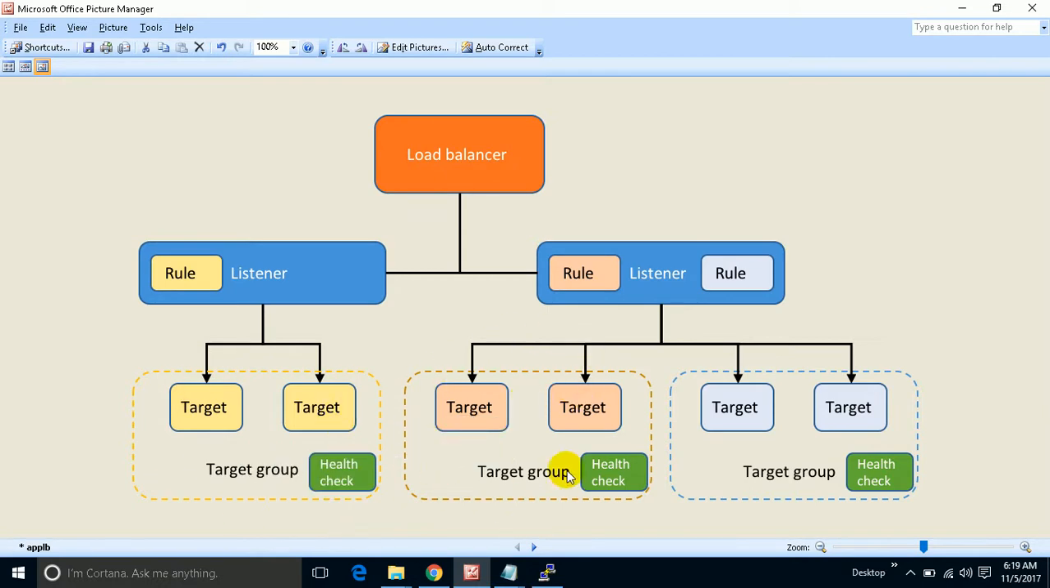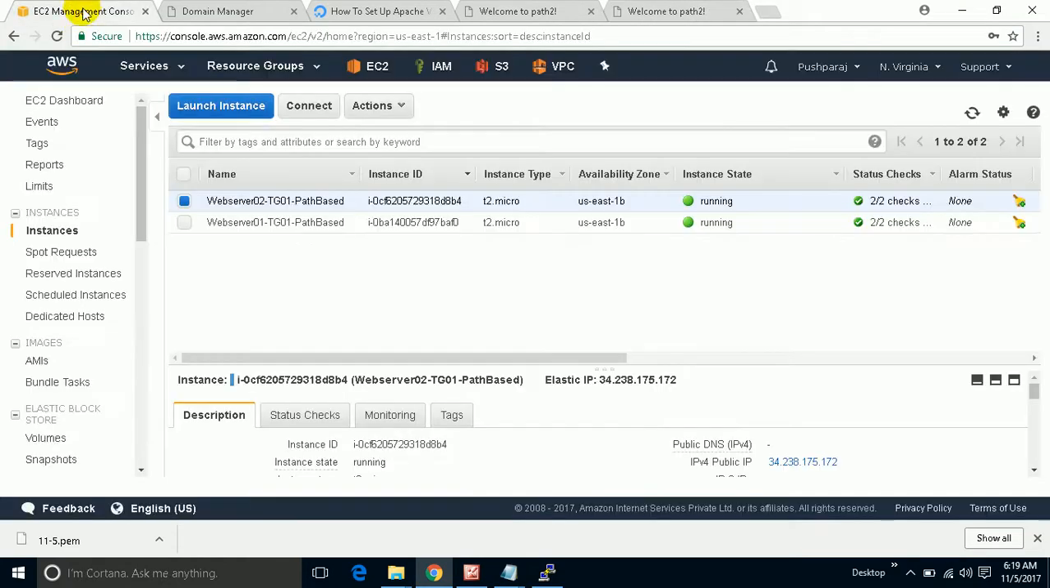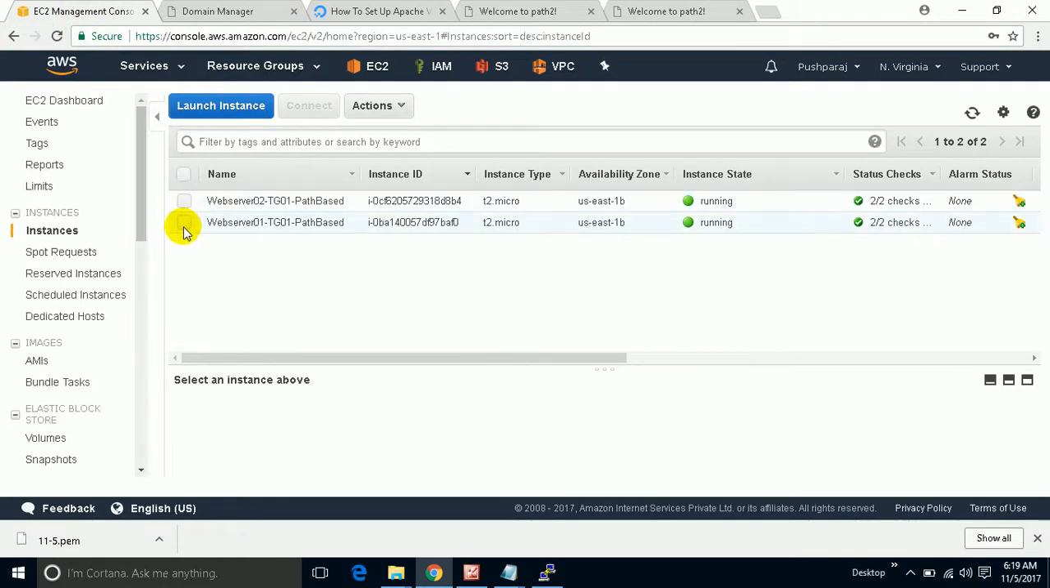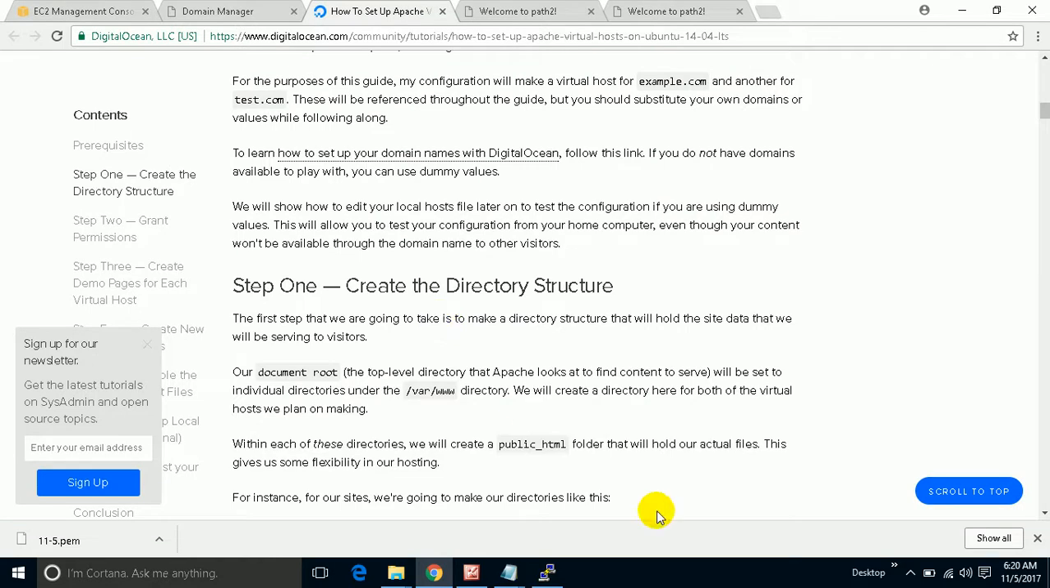So the second is host based. For the host based, I need to create another instance. I'm just pausing this video. I will launch another instance. I will name it web server 3 host based, and the target group as 2. I will tell these configurations, what needs to be done, using this site once I launch the instance. Okay, so just gonna pause for a while.